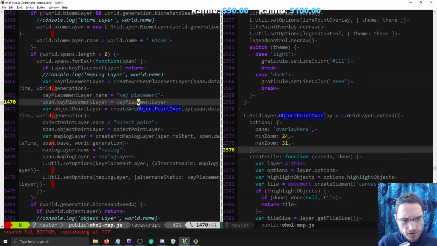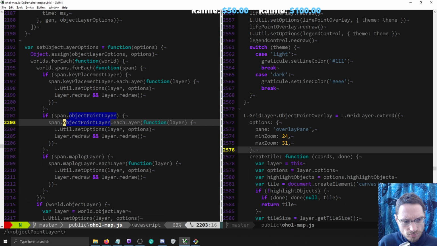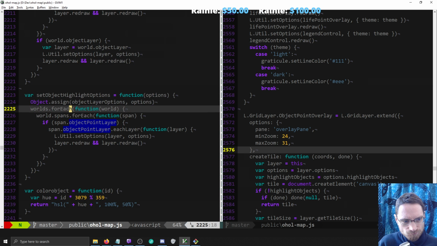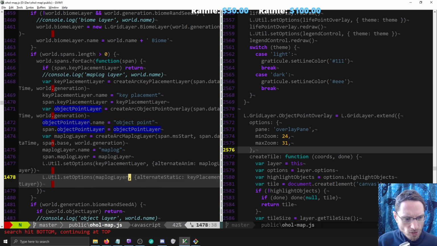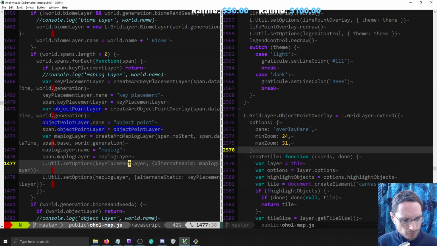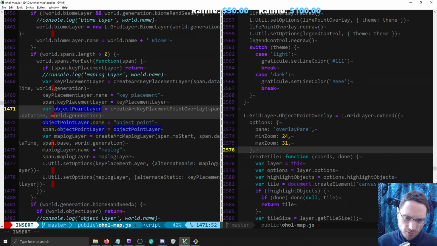Now I'm wondering if I should create like a layer group of these two things. So we set those options there. Yeah, I've got some direct sets of that, which could make that a little awkward. Let me turn it on and off separately. And I do keep these two things, even though they're alternates. So, you know, they aren't alternates in the atom static way. Oh no, set options, alternate atom. Right, arc object point overlay. Key placement point overlay?